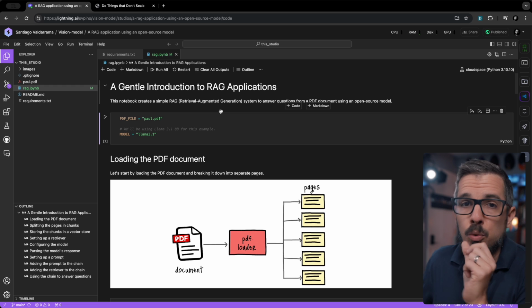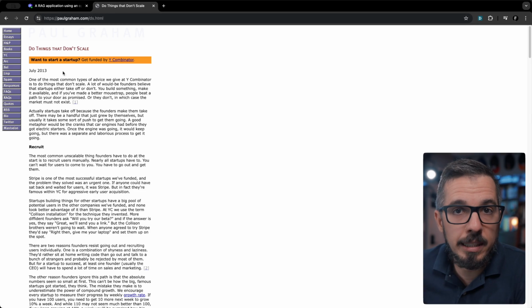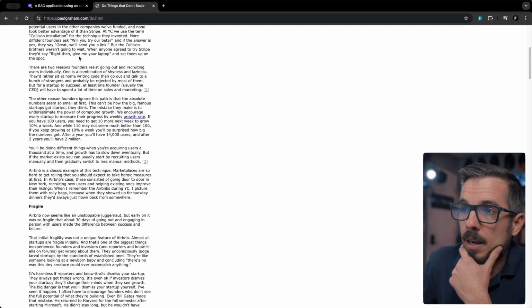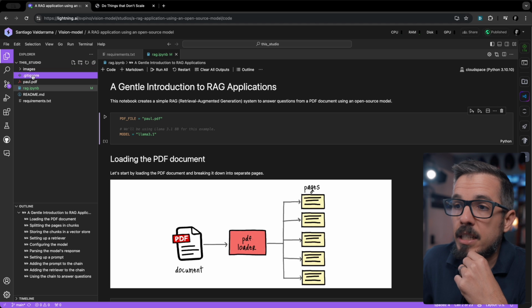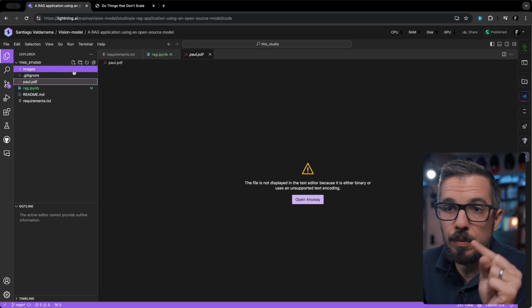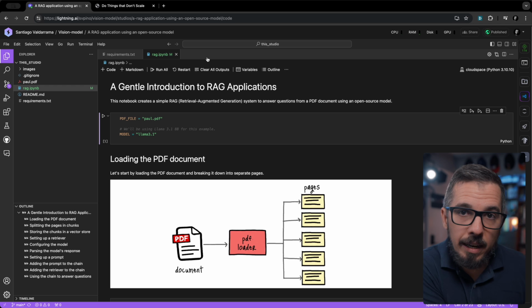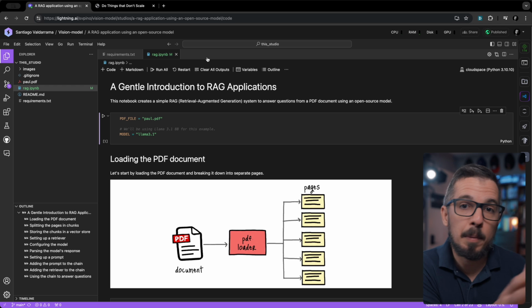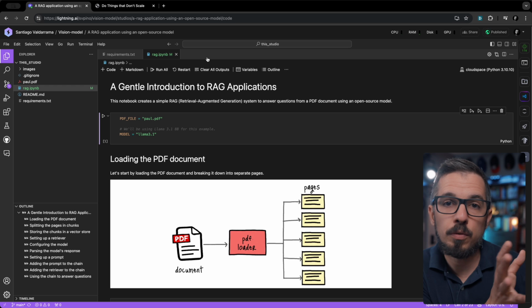So I went to Paul Graham's website and I grabbed his essay Do Things That Don't Scale, and I exported it as a PDF. And that is this file here, paul.pdf. That is the file that I'm going to use to break down, save in a vector store database. We're gonna talk about that in just a second, and use the model to answer questions from that essay.